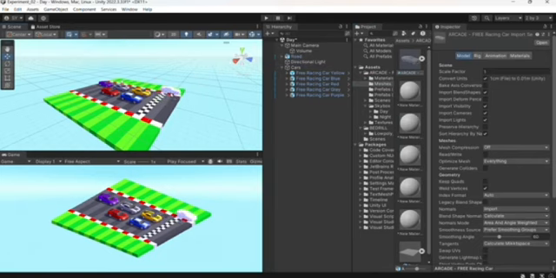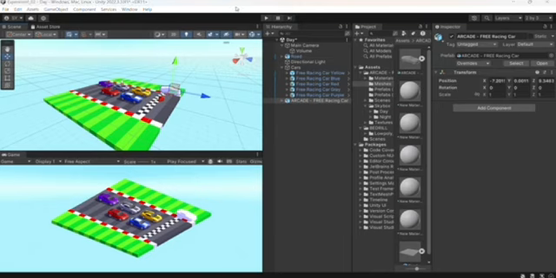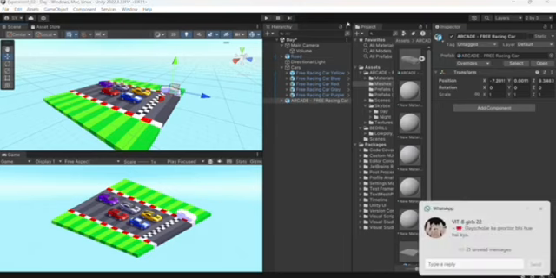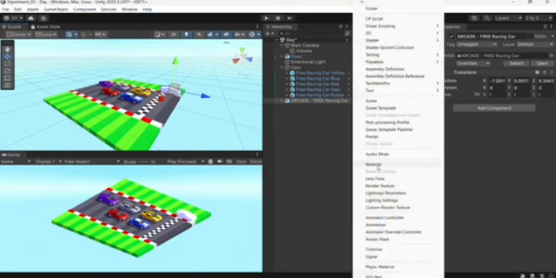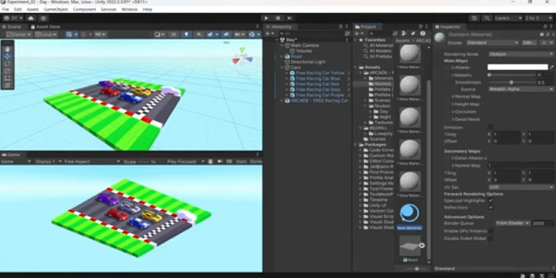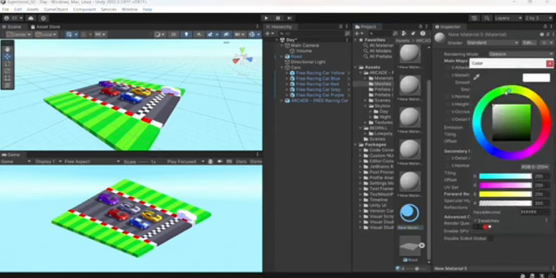And for coloring this car, you can go to the Project folder. For coloring, in the Project folder, click the plus button, and here you can select Material. Select this new material, and here you can select any type of color. Now I am selecting the green color. You can also select whichever color you like.